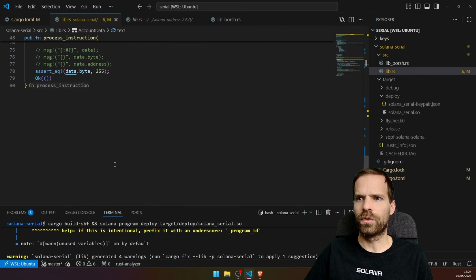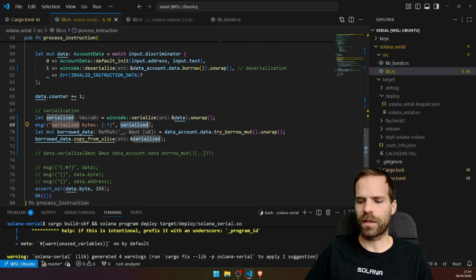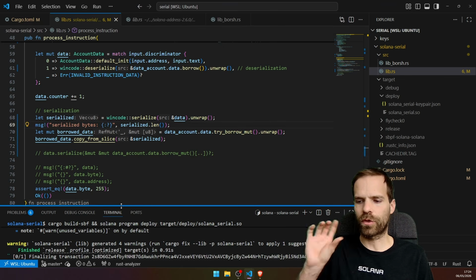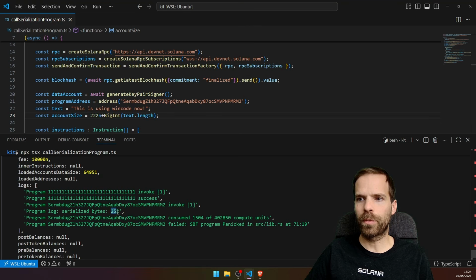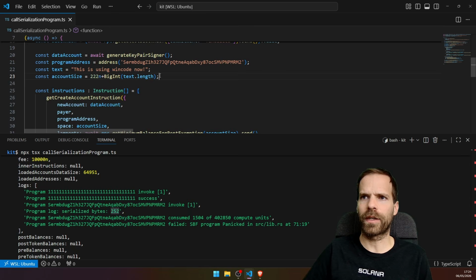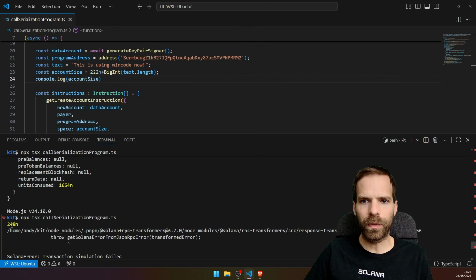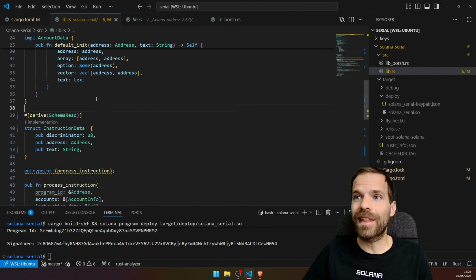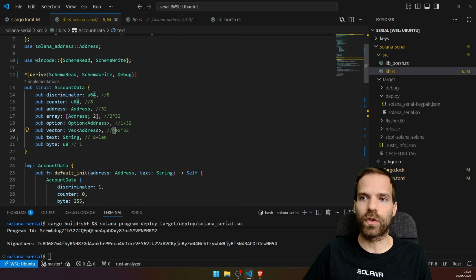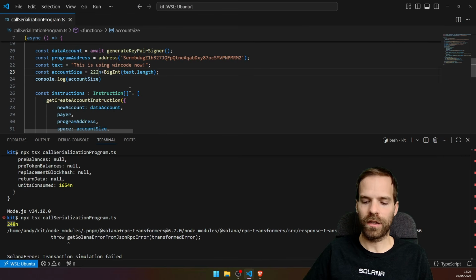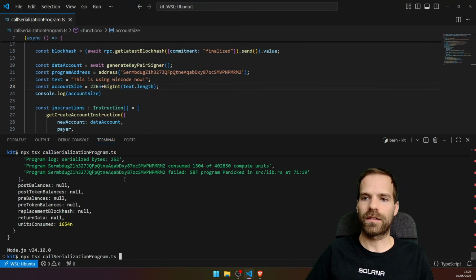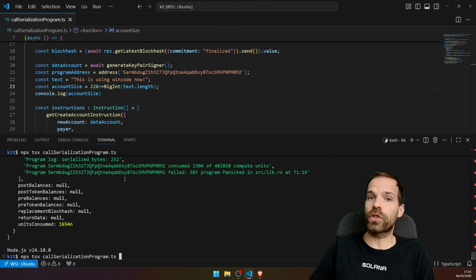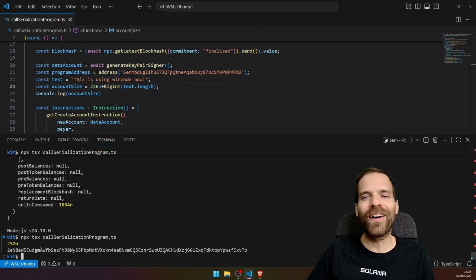Nope. Actually, you know what I could do? Instead of logging the actual bytes, I can log the length. How about this? Then we can cross-check. So the length would be 252? Wait, my actual length would be 248. So another 4 bytes. Okay, so most likely the vector will also come with 8 plus the actual data. So that's why I need to add another 4 here. All right. So we see there are differences between Borsh and Wincode deserialization. Different default lengths. And now it will work.